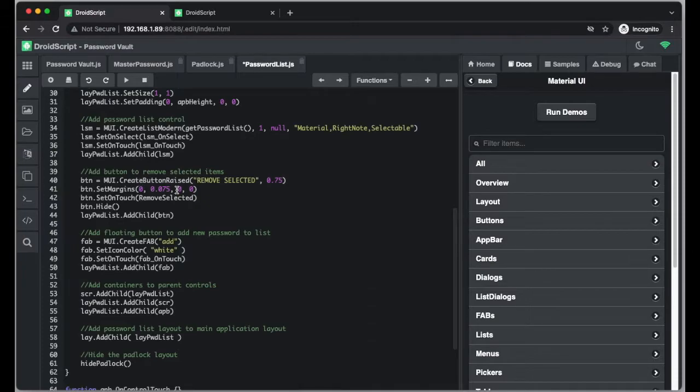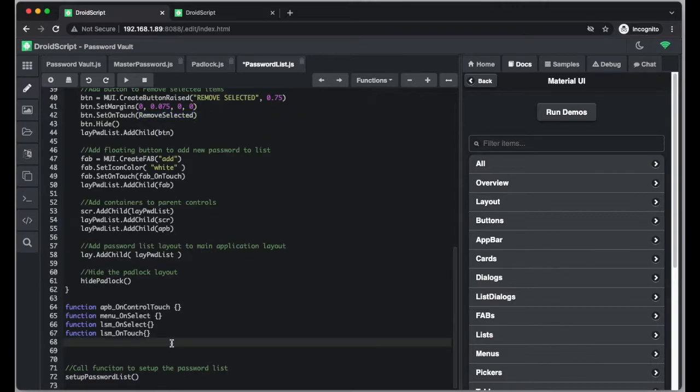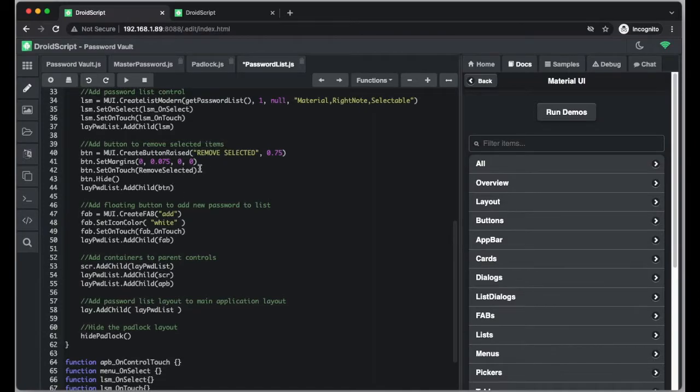Now we're adding the button. We want to remove selected, and we put that underneath the password list. It'll be hidden by default, and then when we select multiple or one item from the list, we can display the button. And again, there is a touch event to the button, so we need to do that as well. Oops, going slightly off the traditional way of labeling there, but I probably copied and pasted the example from the docs here.